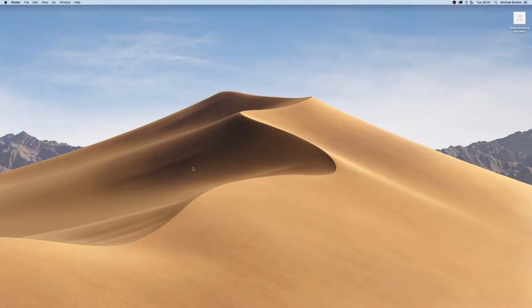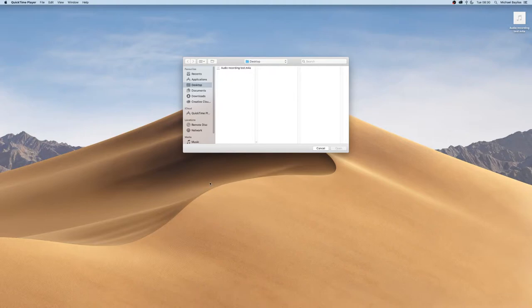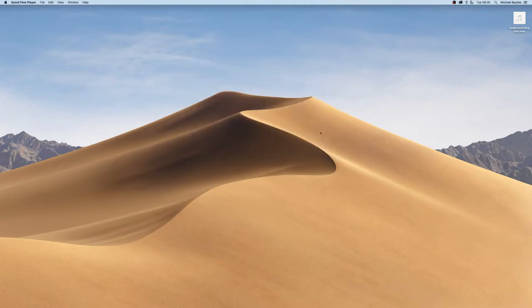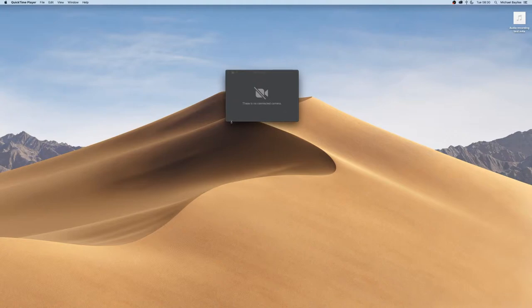Today's tutorial is going to show you how to do a movie recording in QuickTime Player. We're going to start on our desktop, click on QuickTime Player through our dock, go to File and select Movie Recording. It's going to come up with the error message of no webcam built into my Mac at the moment. You want to select your microphone device, that could be your webcam, or that could be your audio interface if you have a microphone plugged in. This movie recording will pick up from your webcam and you can record audio at the same time.